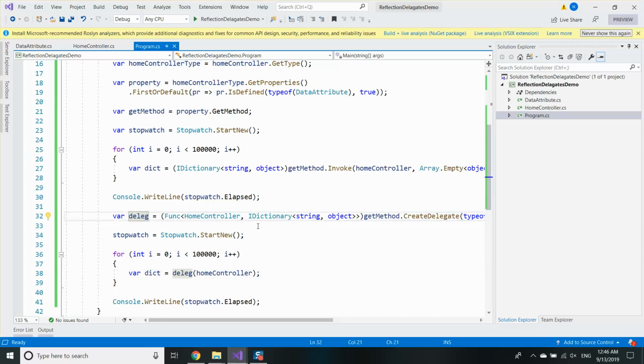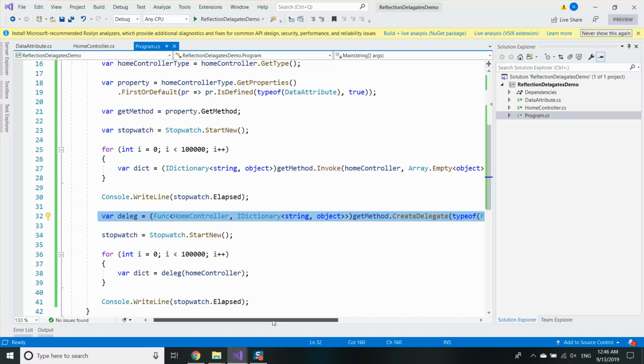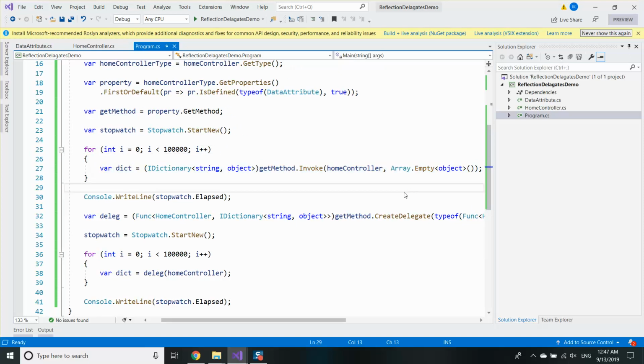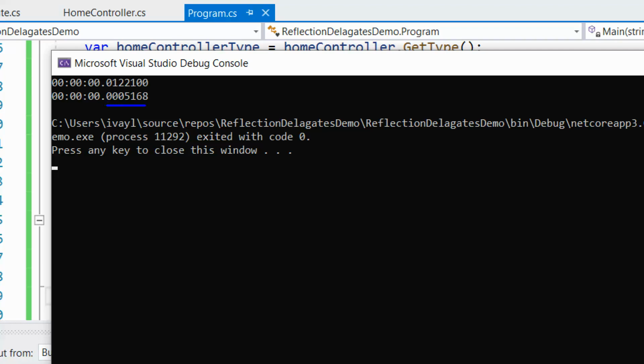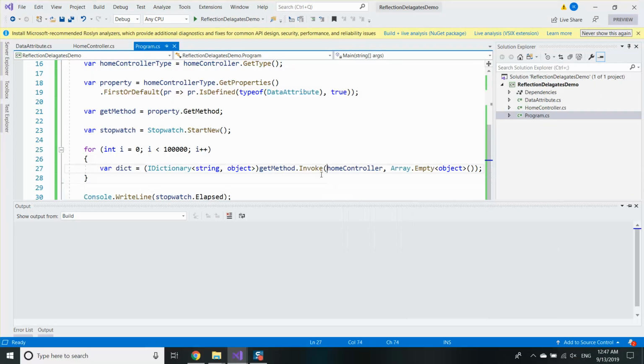So essentially the slow part of the process using reflection is the invoke method. It has to check whether this invocation is valid. And the slow part of the delegates is only to create the delegate. Once we create the delegate, we can use it as much as we like and it will be fast. So the only slow thing in delegates is invoked once, and with reflection it is invoked every time we invoke it. This is why we receive such a performance improvement by using the delegate.